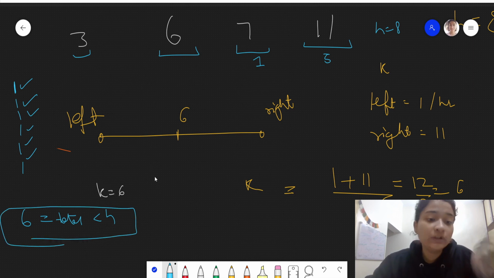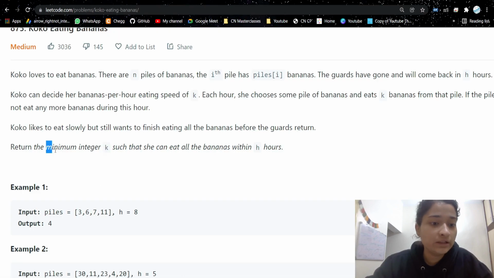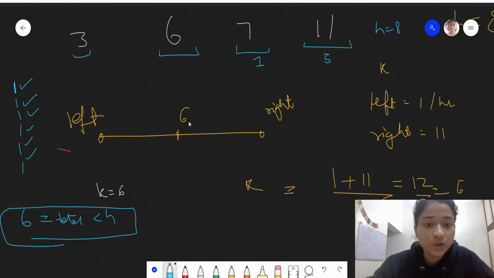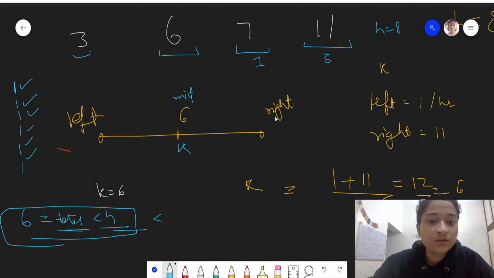Maybe we can try to reduce our k because we need to return minimum k, right? So what we will do over here, if total is less than h, just decrease k. So k was here initially. Now this was our mid. Now we have to decrease k value. So right will come at mid minus 1. So right will become 5. 6 minus 1.